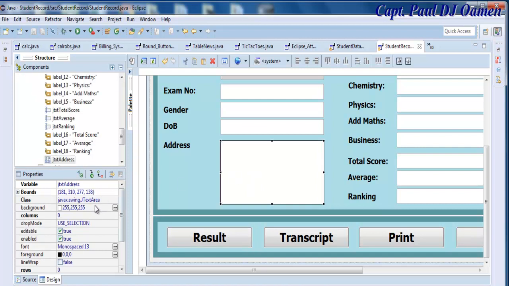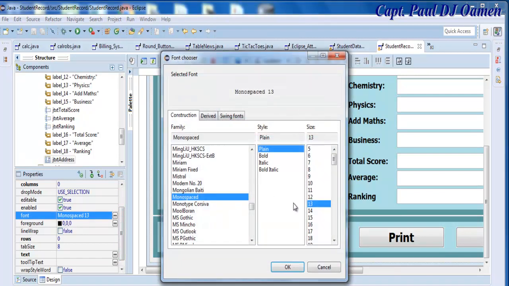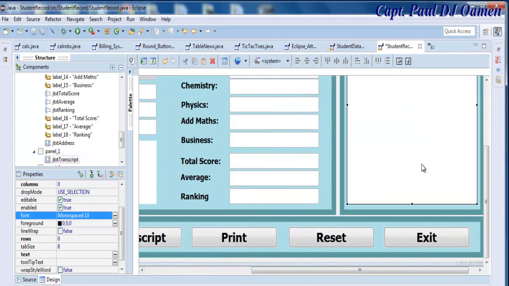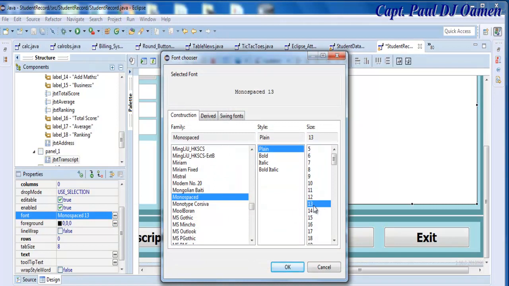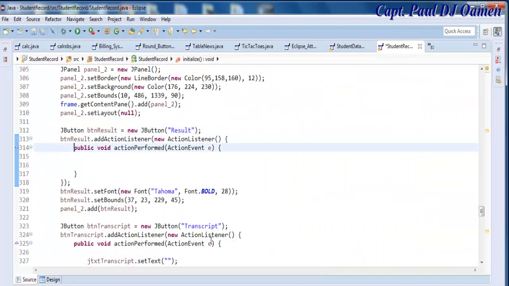First thing, let's increase the font size of this to 18. Here, make that 18. And I'm going to make this 18 as well. I may have to realign some stuff in there. It's 13 for now. Let's go for 18. We can always readjust. Okay, double click on result.